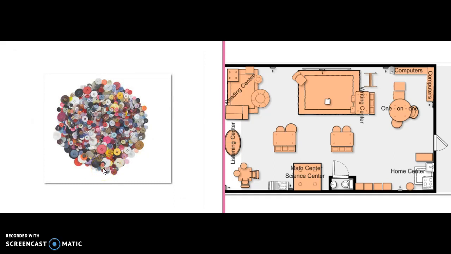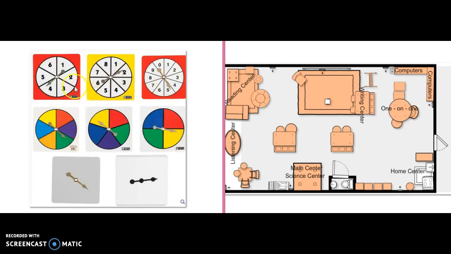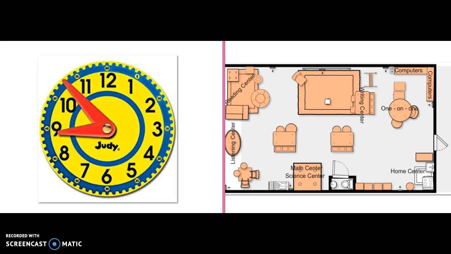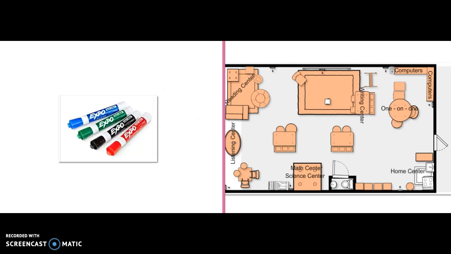The buttons can be used for both math and science learning centers for identifying the differences and similarities, using them for counting manipulatives, weight attributes. We're going to move along. Dice for any kind of math activity. We might need dice, spinners, colored spinners, blank spinners, a Judy clock, and whiteboards and Expo markers.